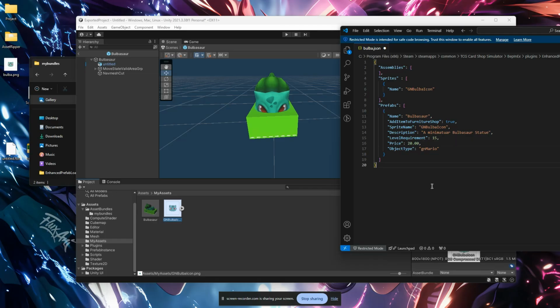Okay, here's the next thing that matters a lot. Object type. You can put the object type as whatever you want. However, it must be unique across every single item you add. So not only you, but other people that are adding stuff to this as well, it must be unique. So again, I recommend coming up with some type of prefix or postfix that you add to all of your stuff. In my case, I'm just using GN. So we're going to call this GN Bulba. And then we're going to save this.